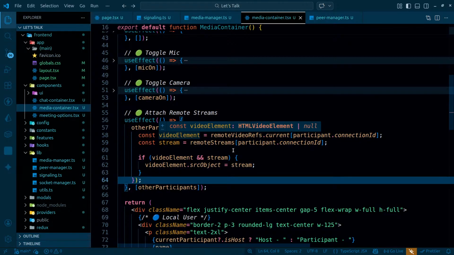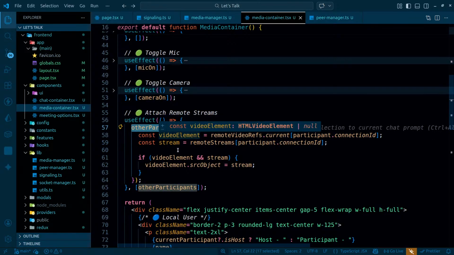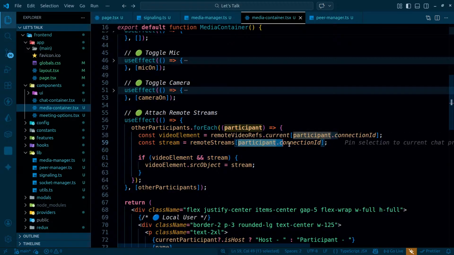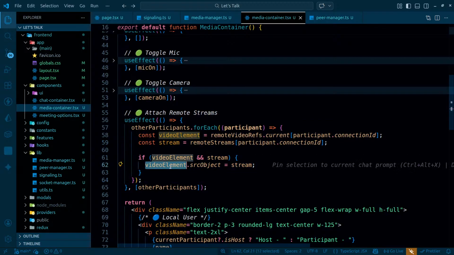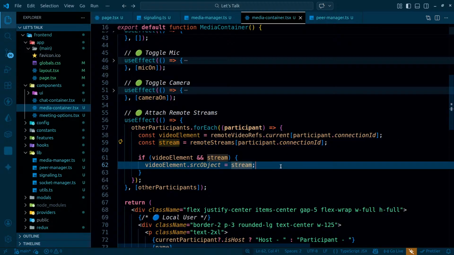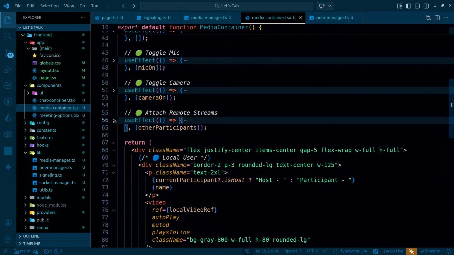So if there is a participant, I will be able to get the stream of that participant, like if there is a remote participant, because other participants are the remote participants only. First of all, I'm getting the participants, in the sense I will be able to get the connection ID as well. And as I'm storing the remote streams using their connection ID, at that time I will be able to get their streams using the connection ID, and once I got their stream, I'm going to assign that stream to their video element. So this video element belongs to this particular stream, and that is why I'm assigning them over here, and this is how it gets done. And that's it, nothing else.